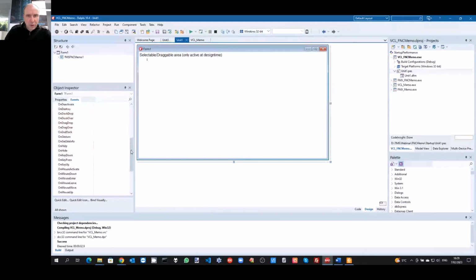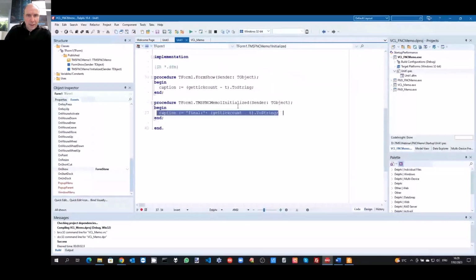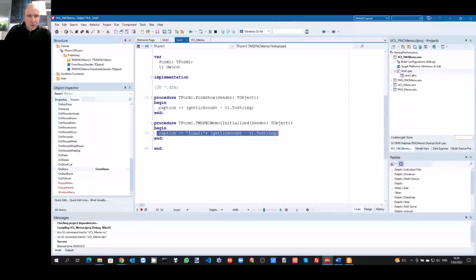So in the caption we set, actually we do it in 2 phases. The first phase is when the form is ready to be shown. And here we also show what the time is for the second phase. The second phase is when the browser engine has fully loaded and is ready to start working. We captured this from the onInitialized event in the FNC Memo control. That event is triggered when everything is up and running and ready to be used.